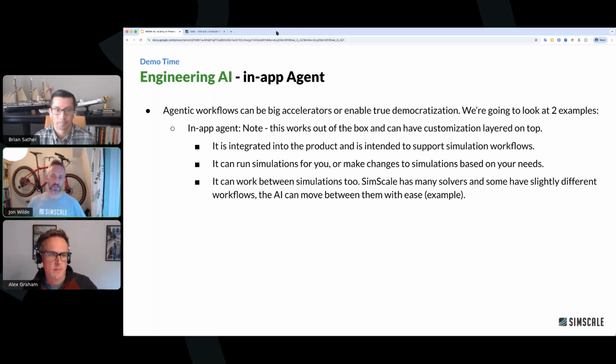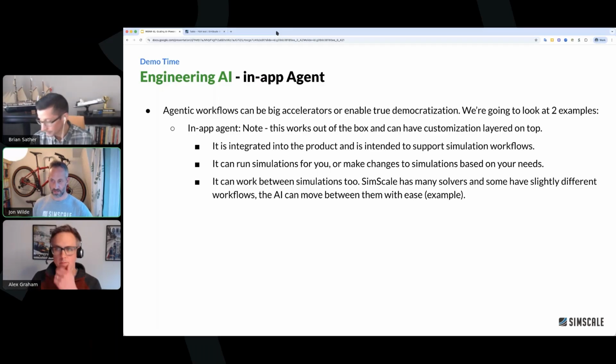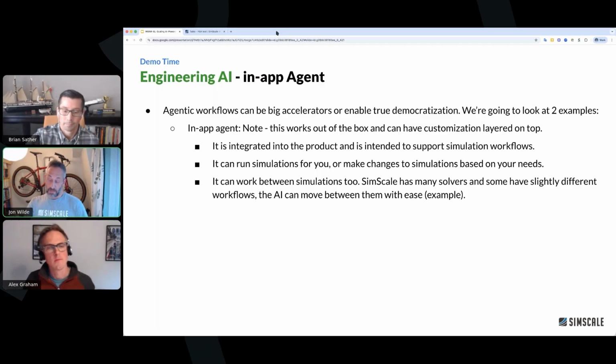Okay, I'll just show a couple more things. I'd like to show engineering AI working inside SimScale, and then also as a holistic workflow. So the idea here is that it sits alongside the engineer. It can do different things, like I could ask it to check my simulation setup, investigate my results, or do some design work for me.